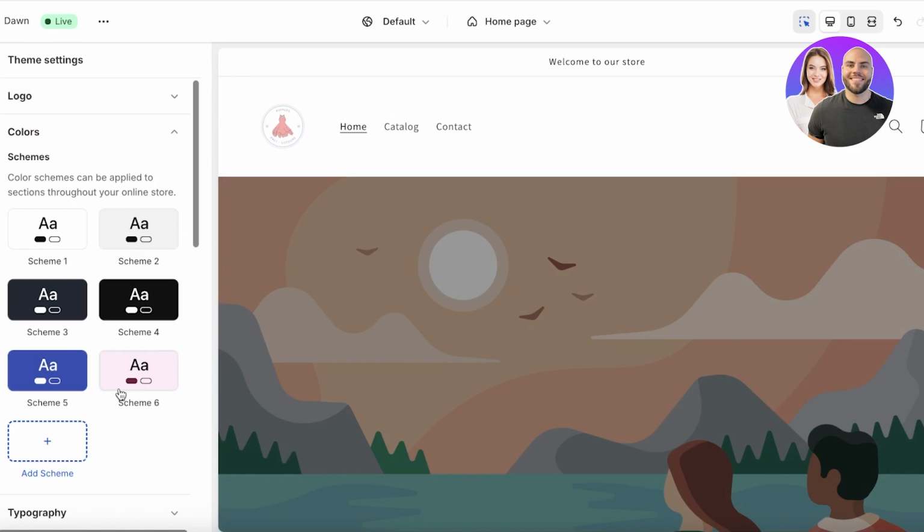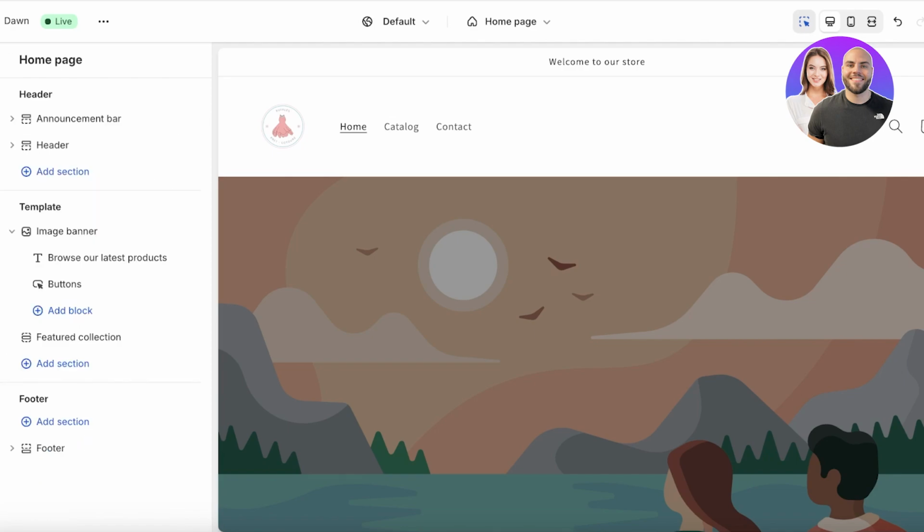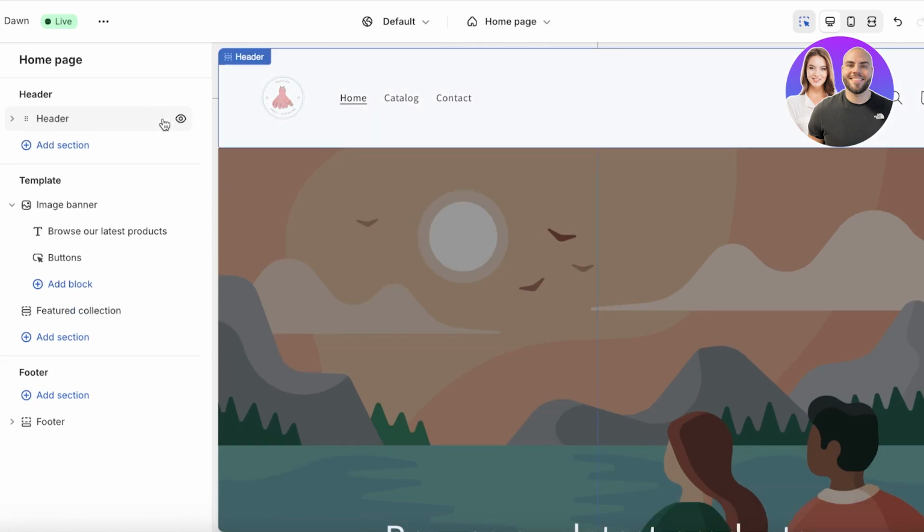Once I have created this color scheme, I can then later on apply it throughout multiple sections of my Shopify store. Now, to begin customization of the website sections, simply click on Sections on the leftmost panel. On the top, you will see an announcement bar. I don't want this, so I will just delete this.